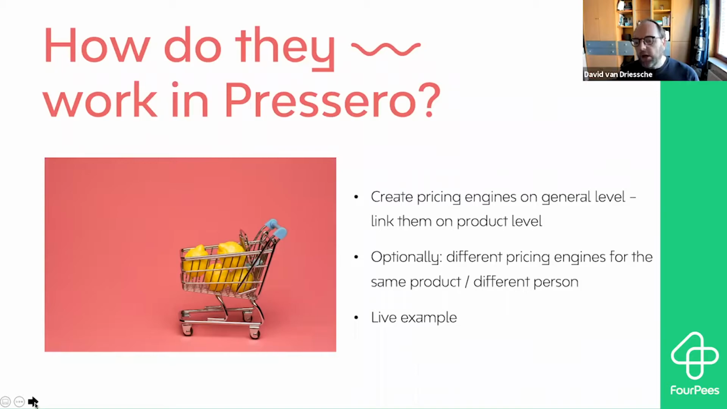And then on a product level, in a particular website, you're going to define which of those pricing engines you want to use. And that means that you could set up a different pricing engine for every product that you have, or you could set up one very complex pricing engine and use it for all the products on your website. And both are viable strategies.